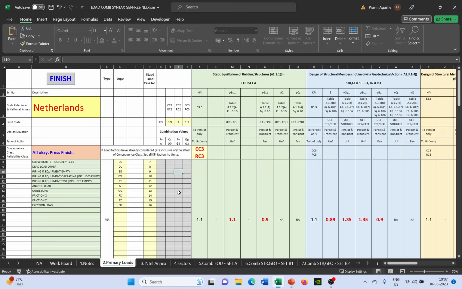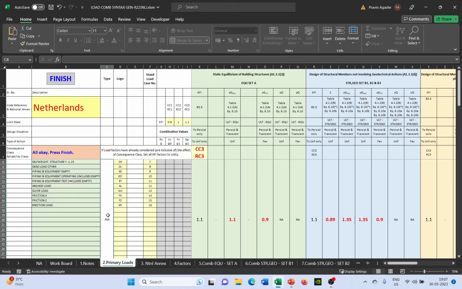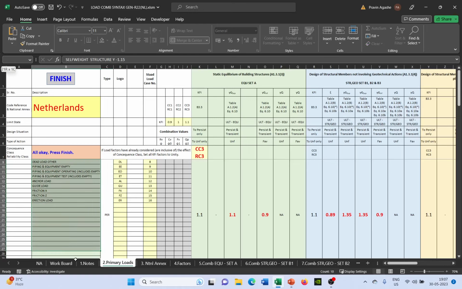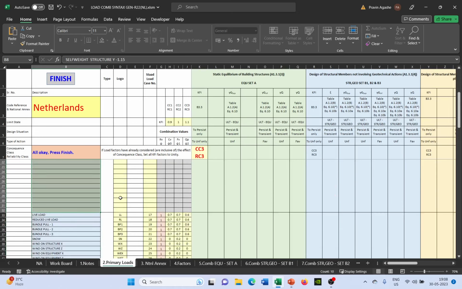The next step is to define various types of primary loads. What are the various types of primary loads? These are permanent loads, variable loads, accidental loads, and seismic loads. Different cells are allocated to enter each type of load. If you see here, for permanent loads, all the cells will have a green background. From here up to here, we can enter all the permanent loads.